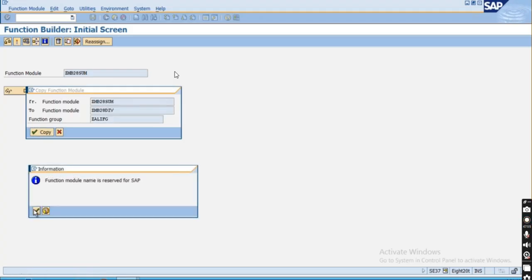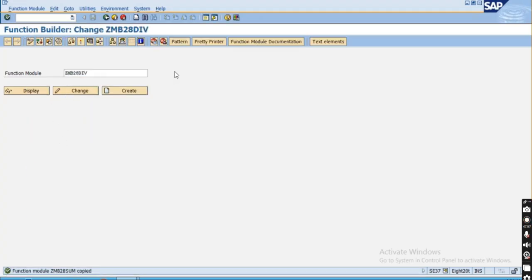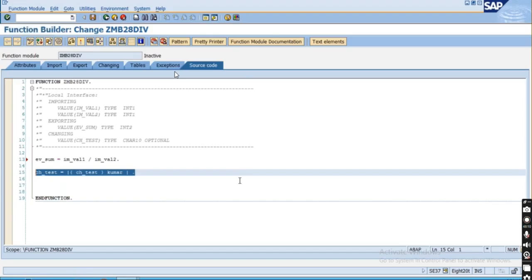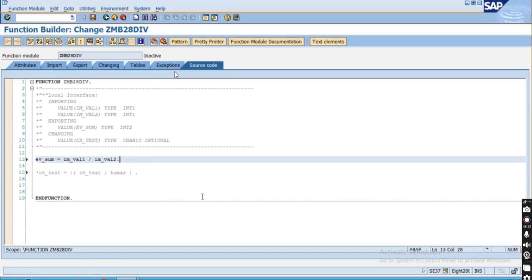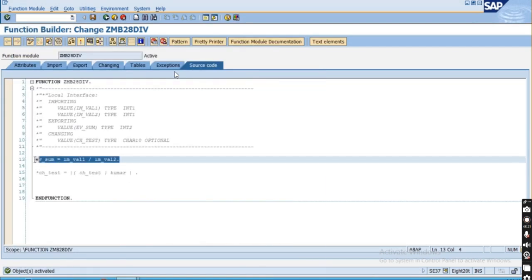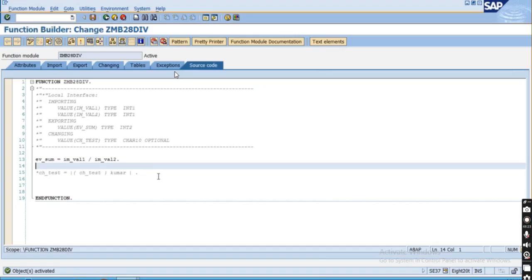Click on this copy button, then click on the change button, and I want to divide, so I will use this button to divide. Every parameter I will keep the same. This changing parameter is not required at this point of time. Now check the syntax and activate this one.